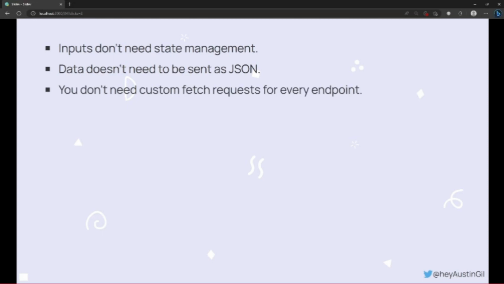You also probably don't need custom fetch requests for every single endpoint. This is another thing that I see a lot of applications do, which is every single form on the page has its own custom submit handler that prevents default behavior and then sends the data to a custom endpoint. And that's not really necessary. You can build your application in such a way that it can use just the same fetch handler or submit event handler.